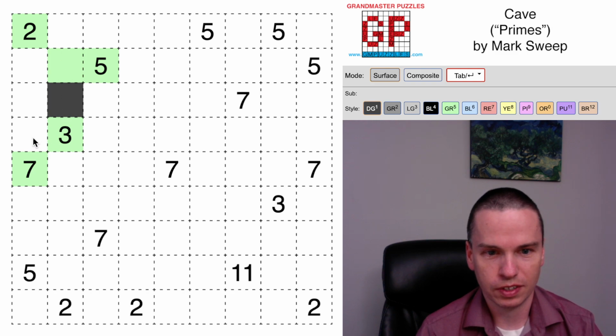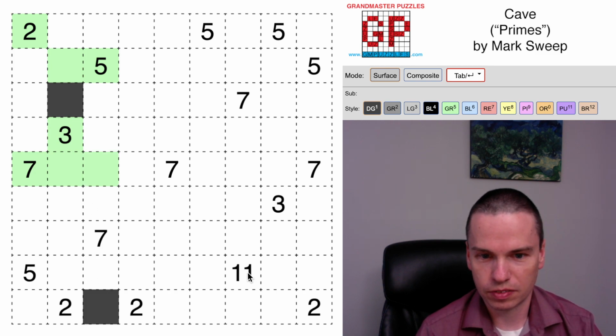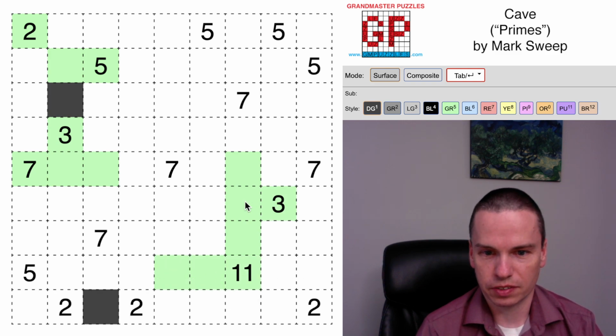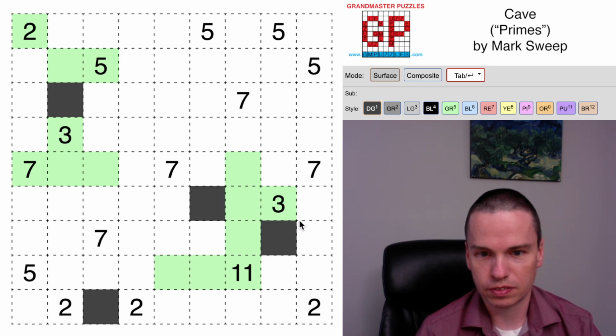The 7 in the first column can take as many as 5 in the column, so 6, 7 coming across are required. This can be cut off. 11 could take maybe 7 in the row, so 8, 9, 10, 11 can take 7 in the column, 8, 9, 10, 11. This 3 has 1 cell taken, the other is going to be above or to the right of it, so you mark those off.